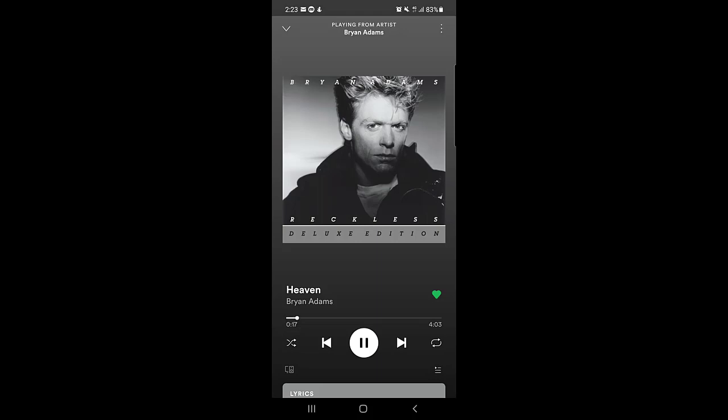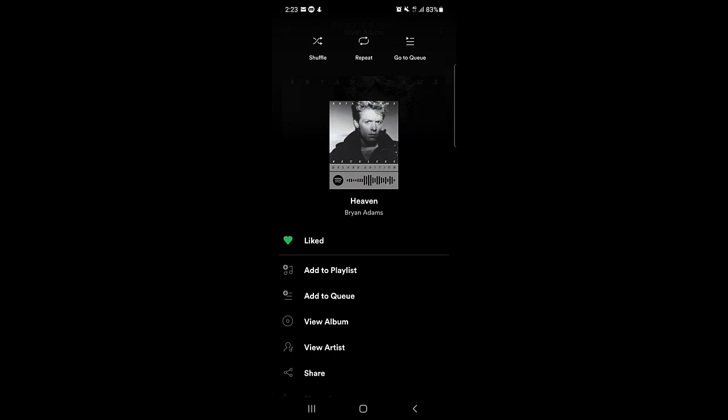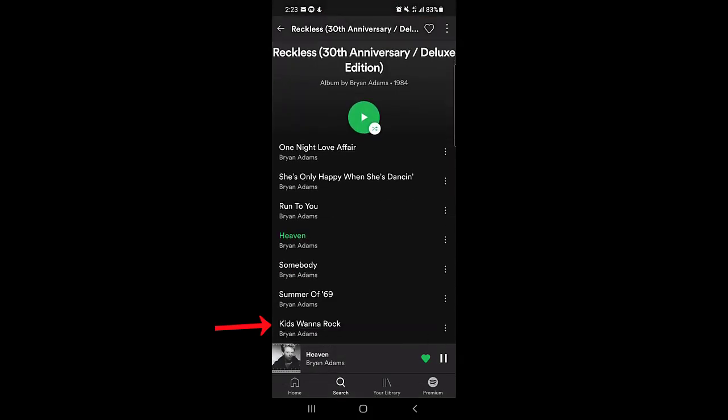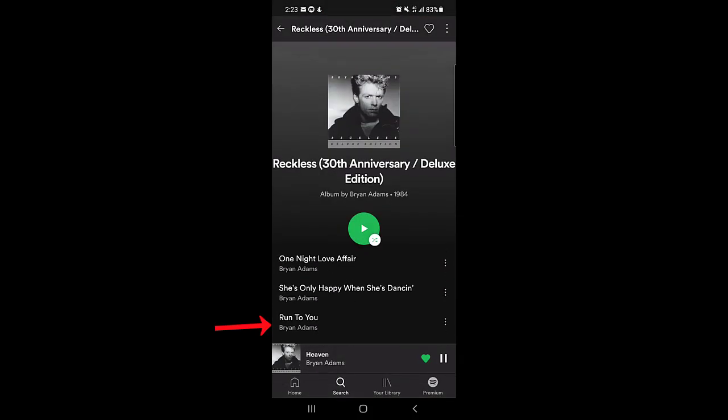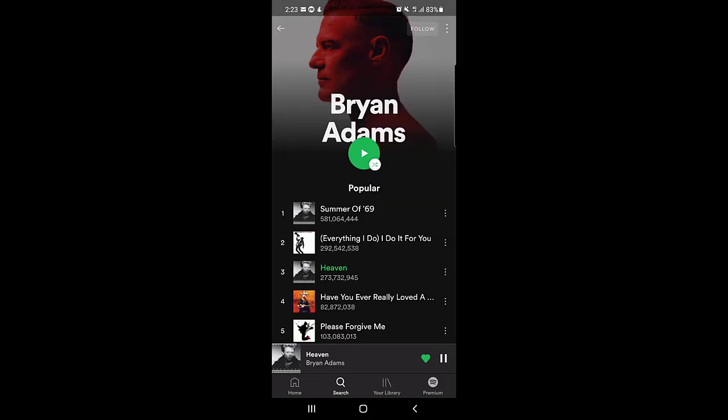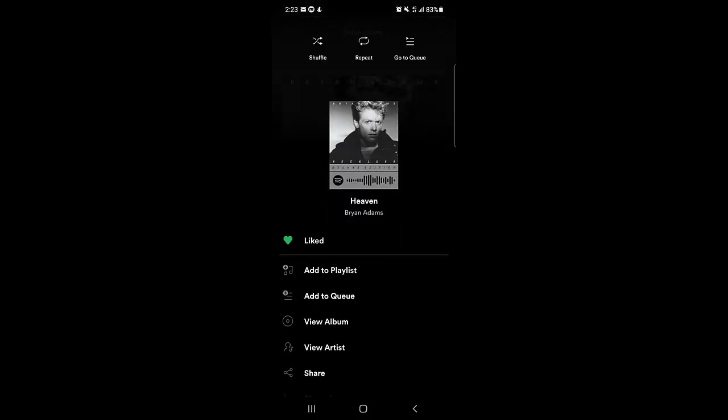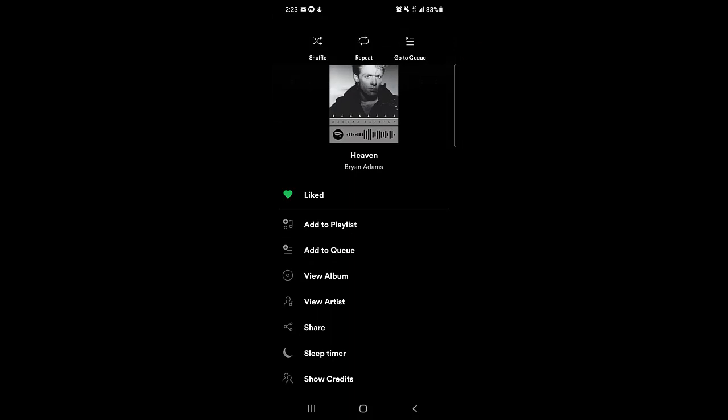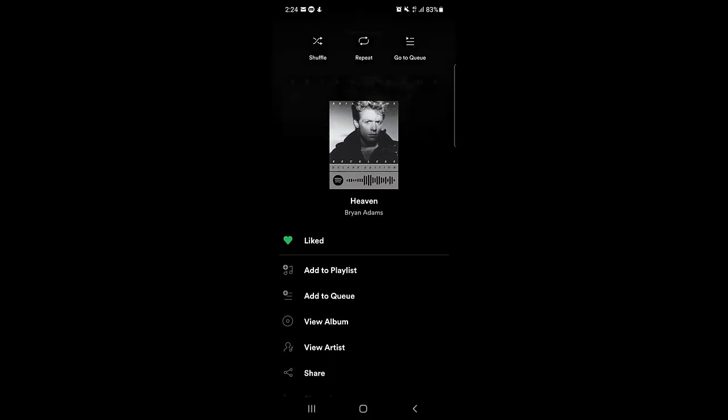If you tap on the three dotted menu here, you will see add to playlist, add to queue, view album. You can just go and see the album, from which album it was, and as you can see, this is the album that you can search from here. So if you tap on the three dotted menu here, as you can see, you can use the option shuffle, you can repeat the song, you can go to the queue, you can put this on the queue, and it will be played later on. So this is how you can use all the options.